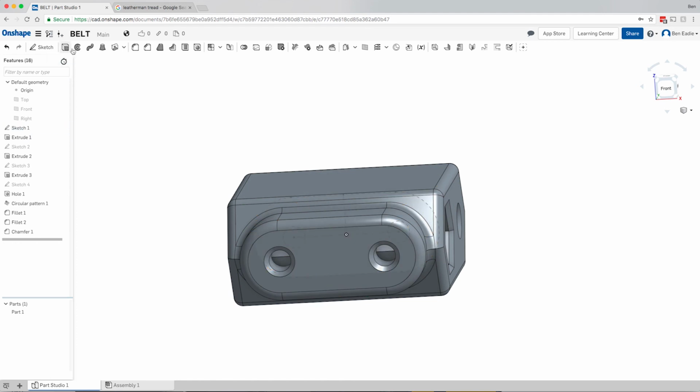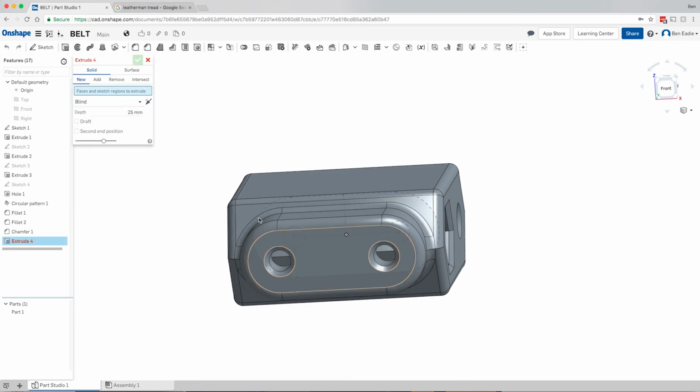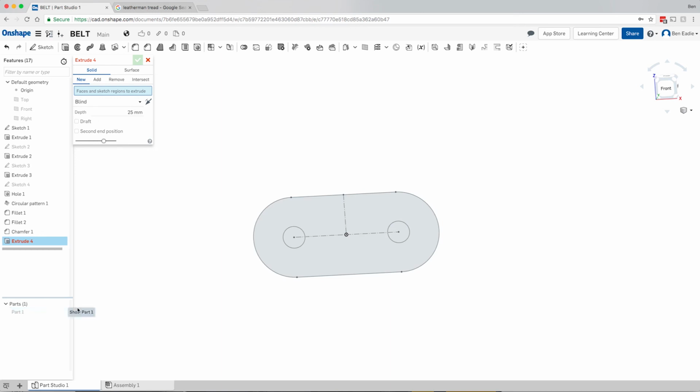Now I'm going to do another extrude, but I'm going to extrude the faces or sketch regions. In this case it is this sketch region. Now I can't get at that sketch. It's not letting me select anything on that sketch. So what I'm going to do is come down here. Now remember how you can hide things? Here's a perfect example of where it can come in super handy. So I can hide that body.